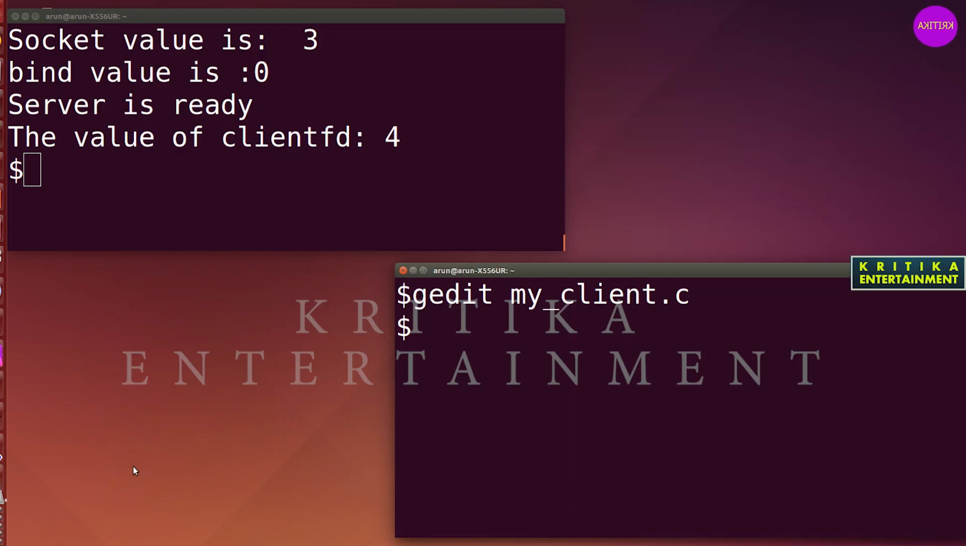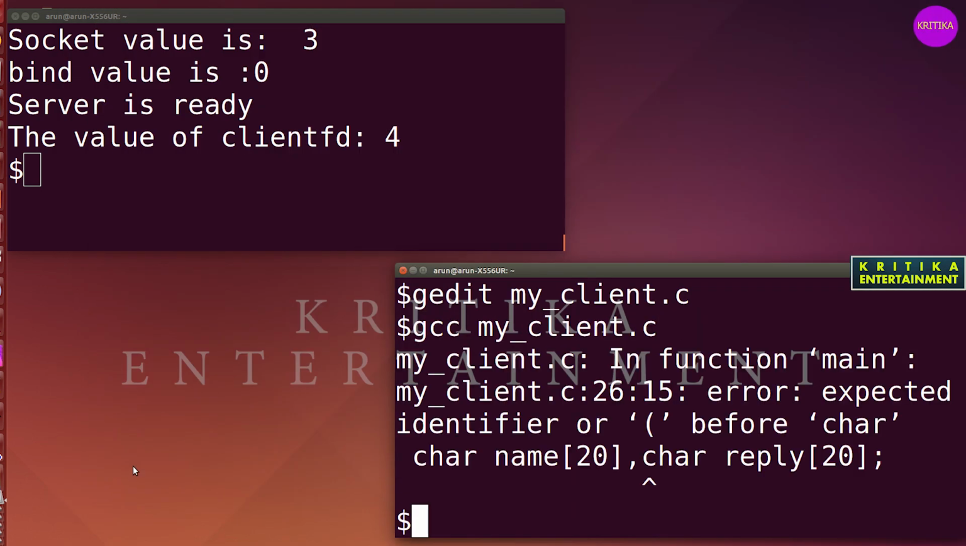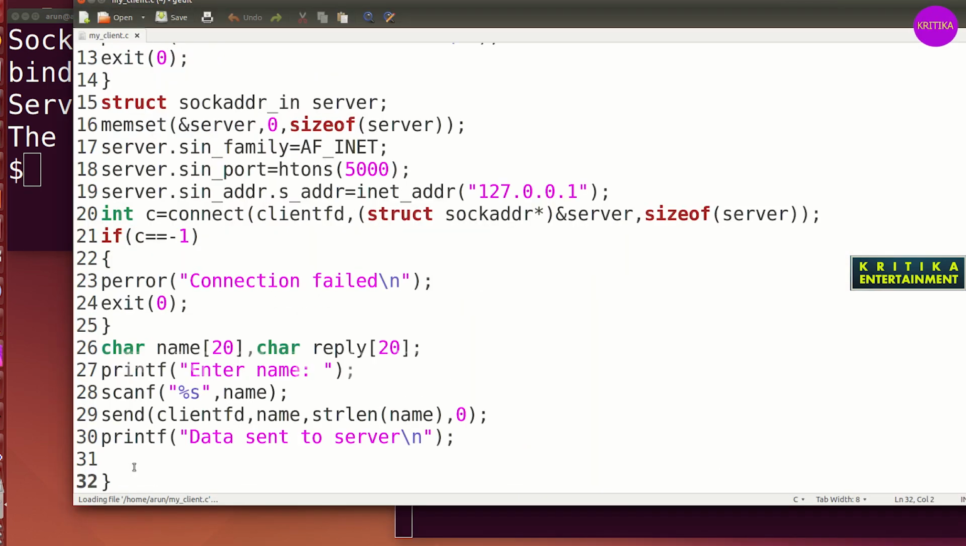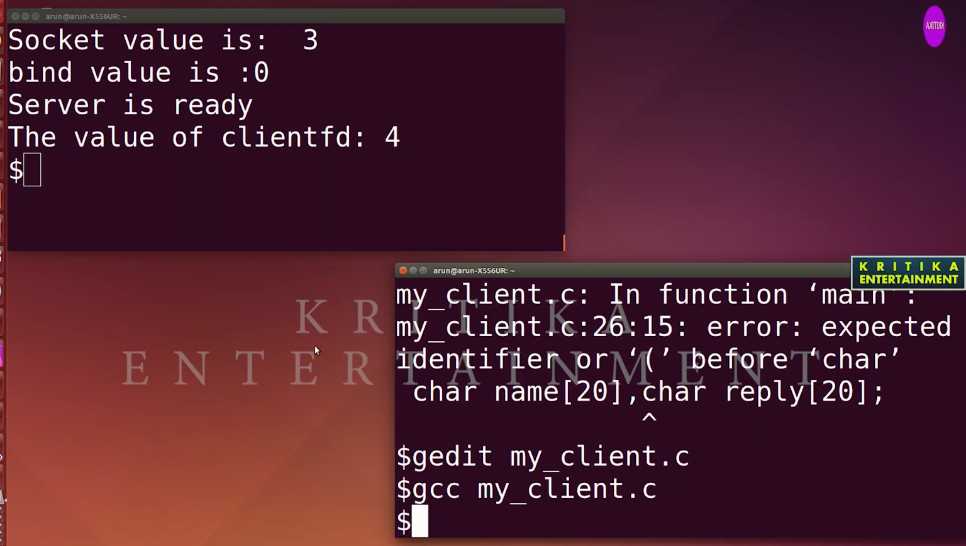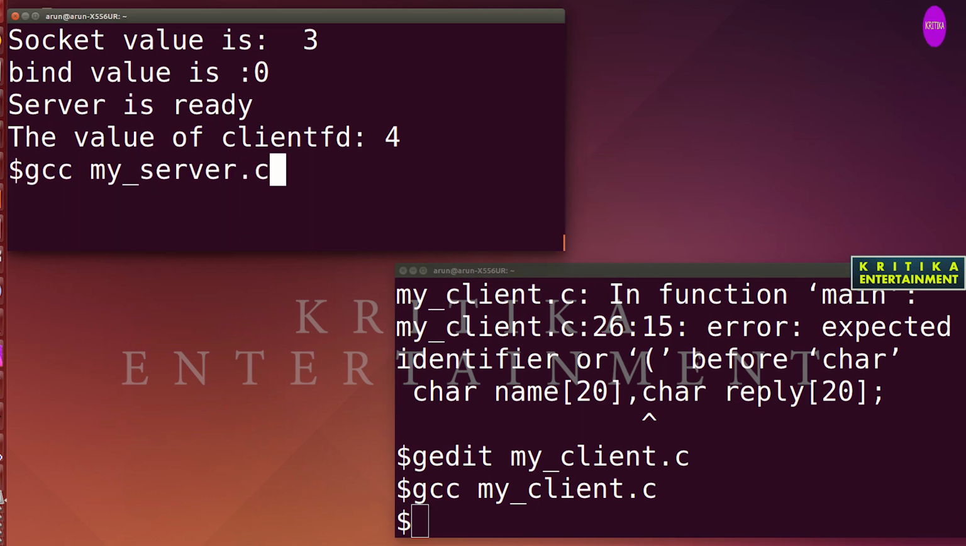Then compile this. I'll check whether there are errors or whether it compiles successfully. Here I found I declared char twice, so I'll remove this one char. I'll compile this again, yes. Then on the server side I'll use the receive function.